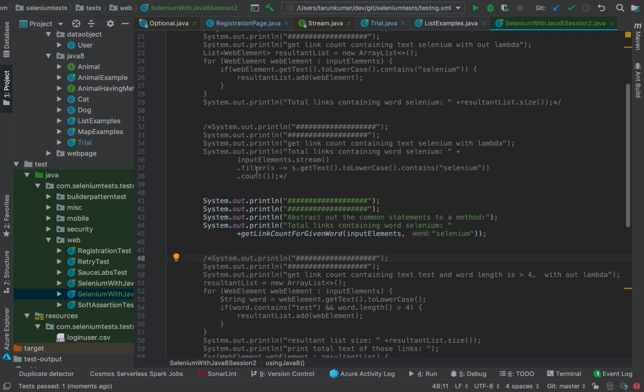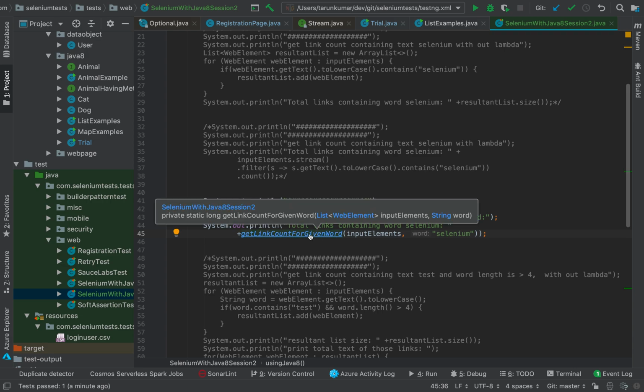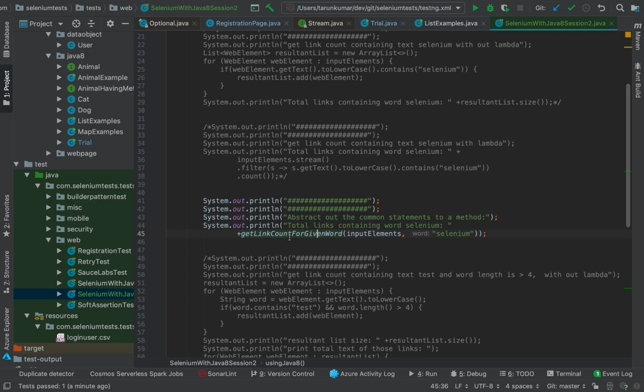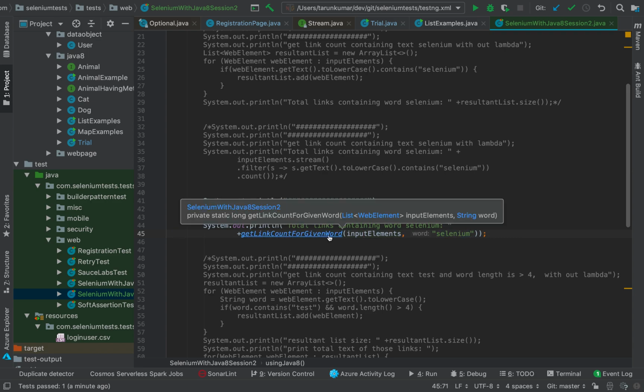Now, if you see, what was happening here is we had this whole logic happening within the print statement, and what I have done in the next set of lines is I have taken it outside. I have created a different method which is going to get us the link count for the given word, and it takes a list and the word on which you want to perform the search. And let's see the implementation of this.